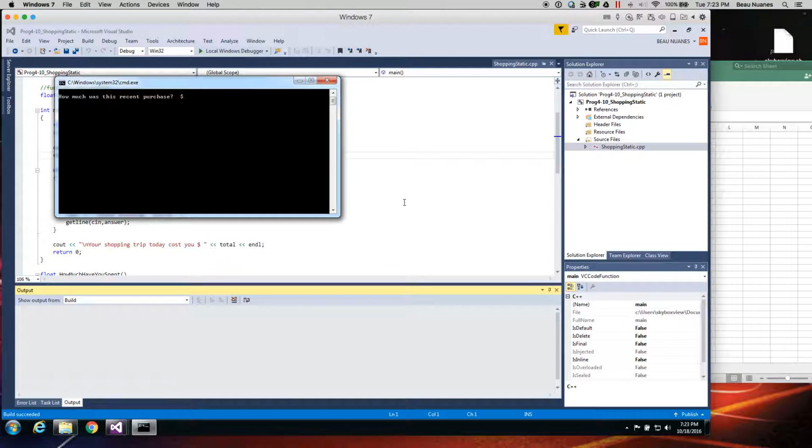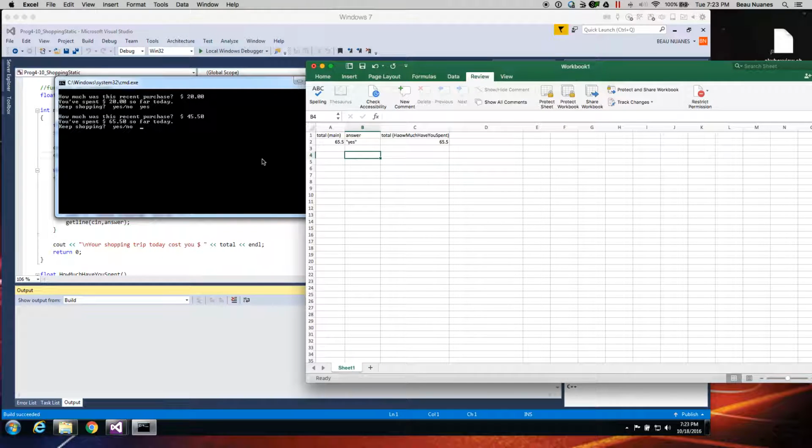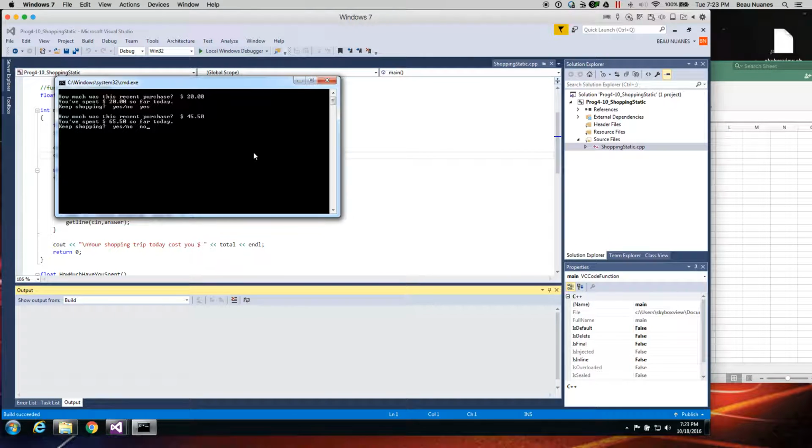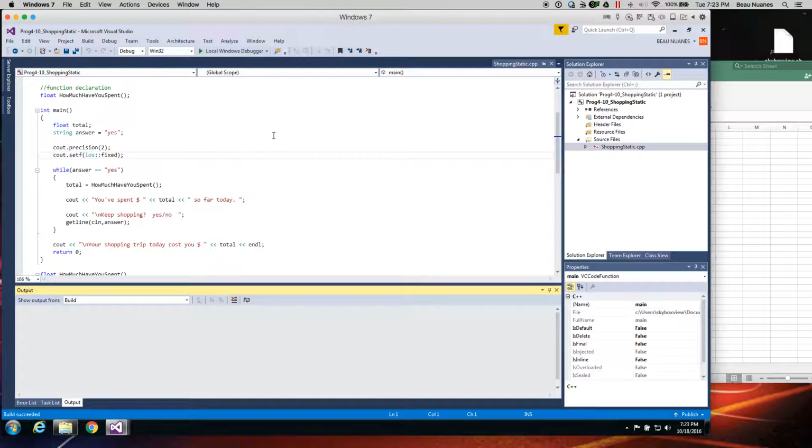And let's debug it. Start without debugging. How much is your recent purchase? We said $20 the first time around. If you spent $20, do we want to keep going? We said yes. How much this time? 45.50. You've spent 65.50 today, which is what we had in our example. Then we say no. Your shopping trip today cost you $65.50. So that's it. We're done. So that's how static variables work.